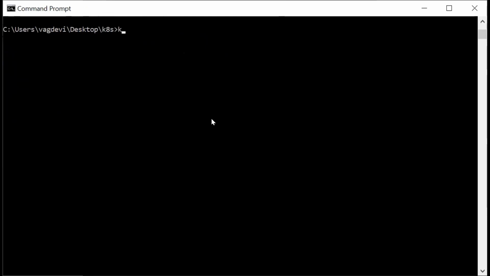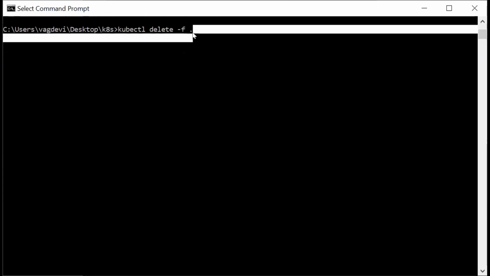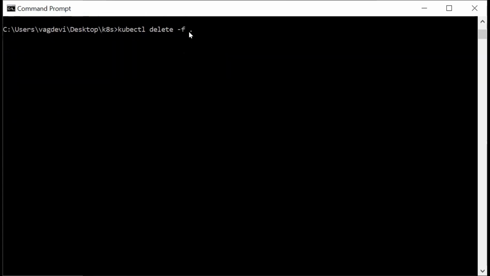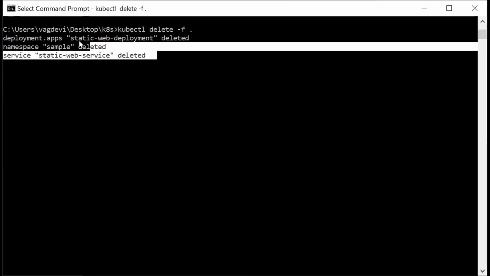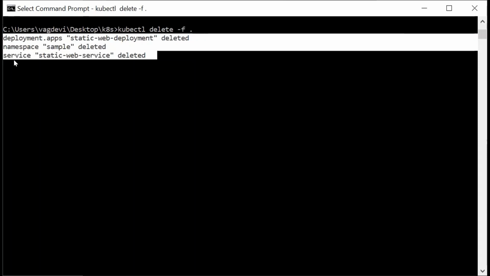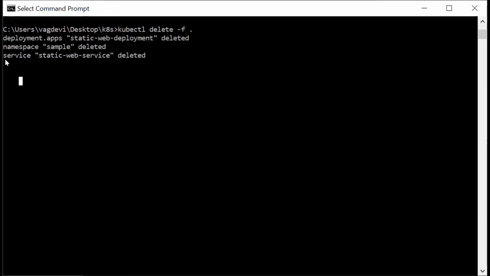It is very similar. kubectl delete -f . which means delete all the Kubernetes components which are created based on the files present in the current directory. We want to delete all those resources. Okay, hit enter. So we can see that these are deleted. It is taking some time because it is making sure that everything is clean. All right, seems to be deleted.